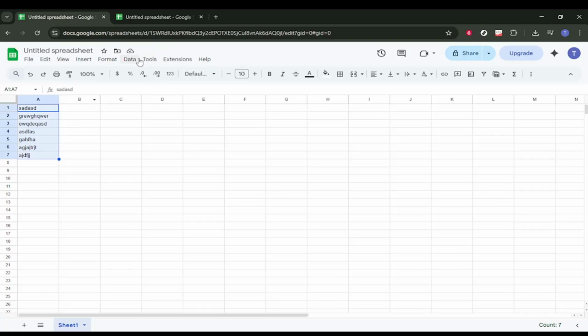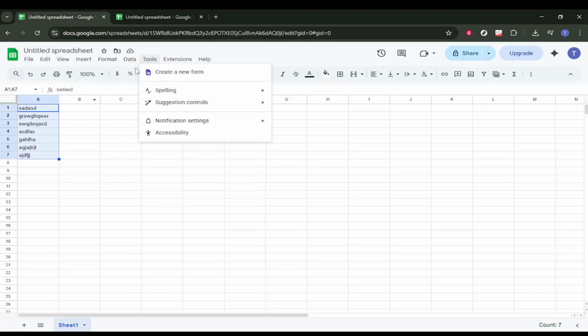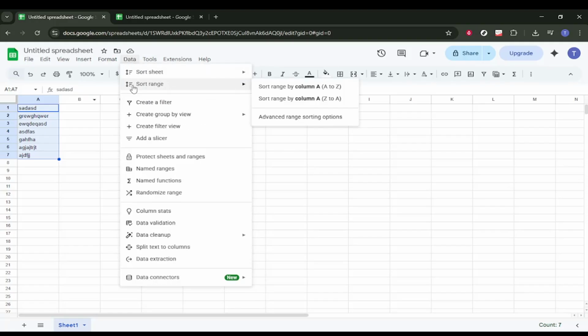Once your range is highlighted, go to the top menu and click Data. This menu contains the sorting tools you need. In the Data menu, find the option for sorting. In many cases, you will see sorting options that reference the column letter. Now choose Sort Sheet by column A to Z.